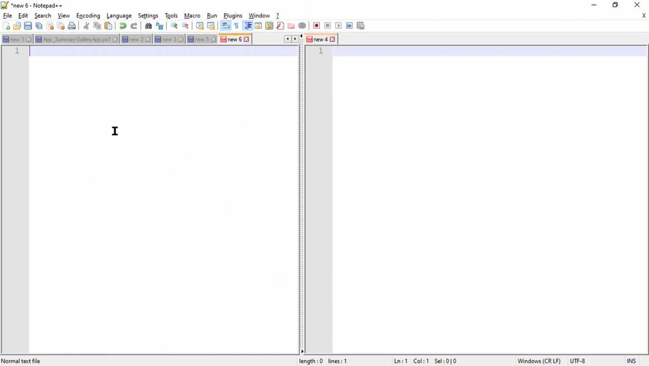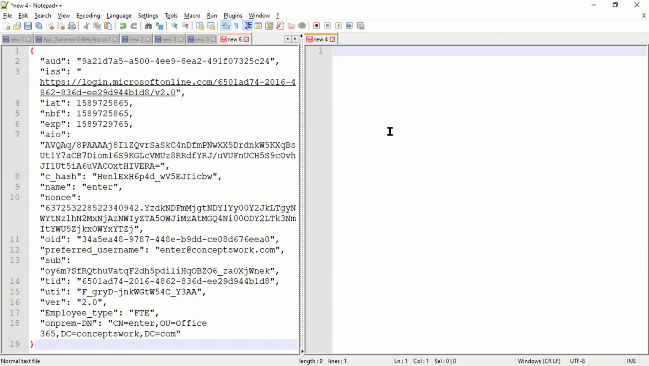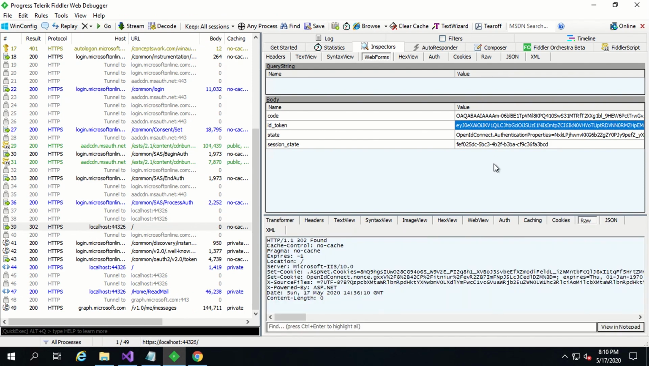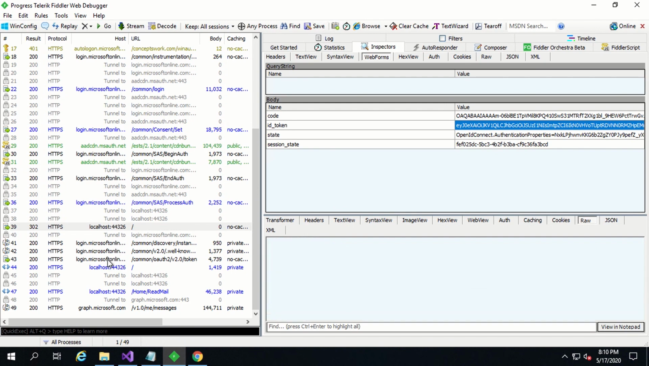I'll copy this value in Notepad so that I can show you the comparison as well. So as of now, we have decoded the ID token. I'll come back to my application and now we'll check for the access token. Now, since we know that as per the protocol flow, the access token will be given to the application by the token endpoint, we'll go to the token endpoint.